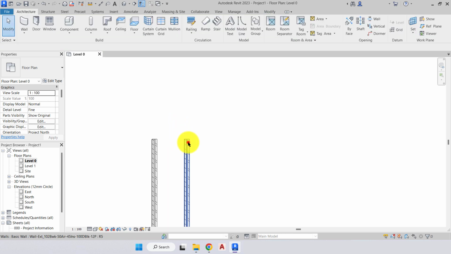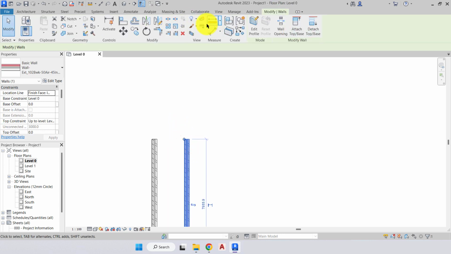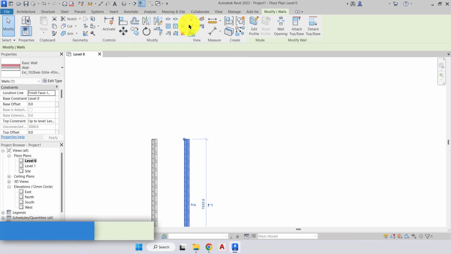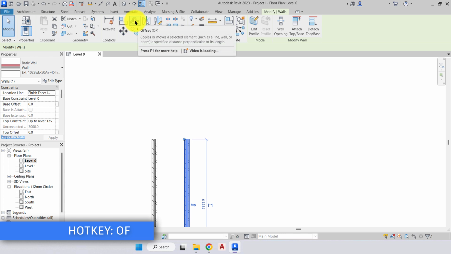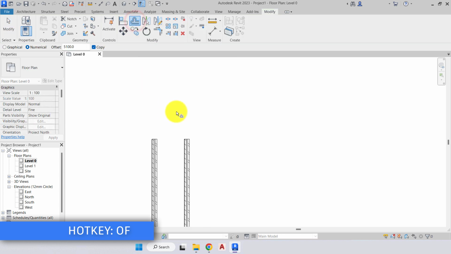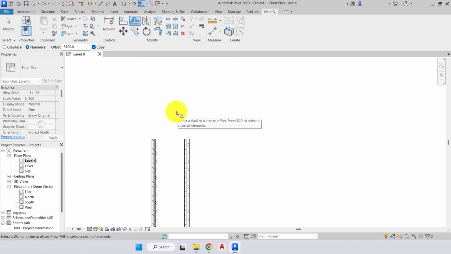For the next tool, again, I'll select my wall and the Modify ribbon appears. The next tool we're going to look at, again, is in the Modify panel. We have our Offset tool. So we'll select Offset. The Offset command works very similar to the AutoCAD command. And first, we're going to look at the numerical. So in the options bar here, we have graphical and numerical, and the first we'll look at is the numerical.